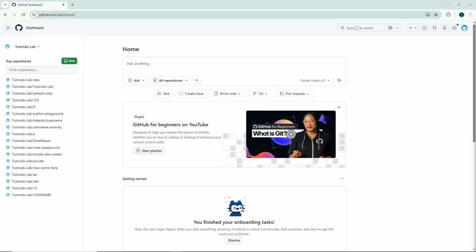Welcome back, everybody. Today, I'm going to teach you how to transfer a GitHub repository. Whether you're handing off a project to a new team or moving it to a different organization, this process will help you transfer ownership quickly and securely.